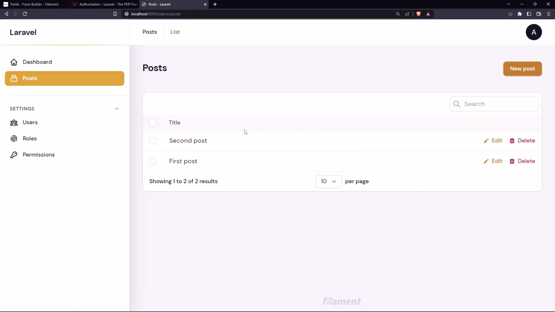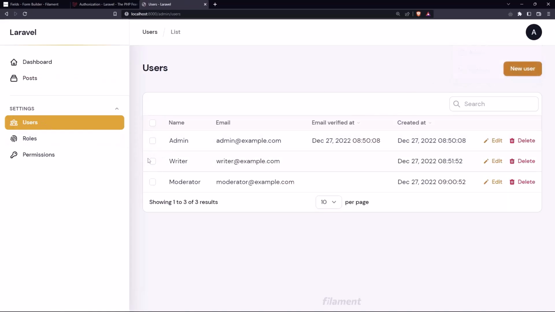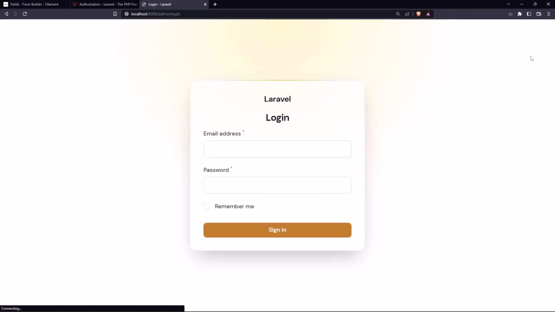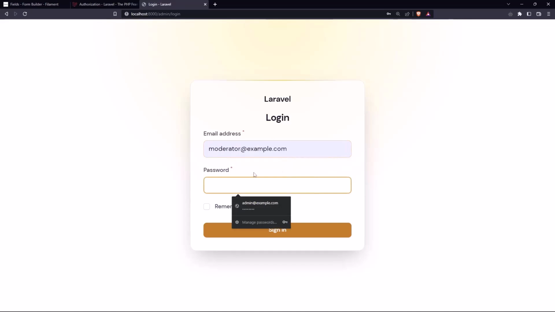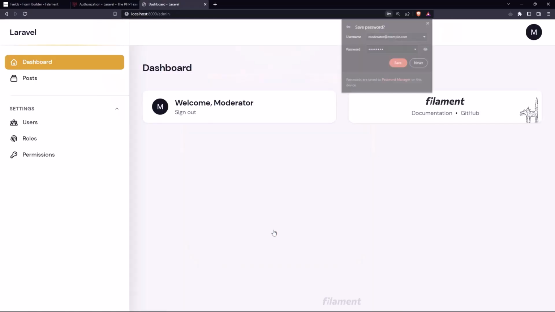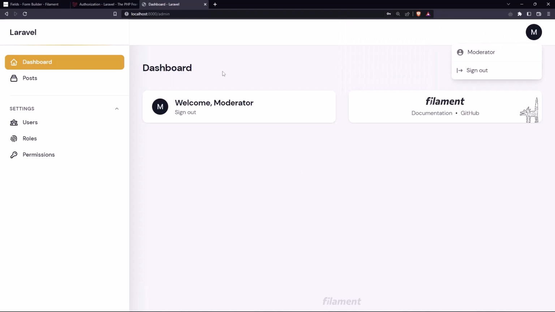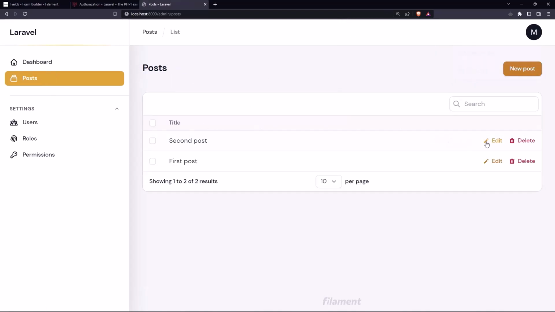Okay, now the same thing we have for the moderator. If I log out, so let's go to the users and we have the moderator@example.com and writer@example.com. So let's sign out here and sign in with moderator, add the password, sign in, and we are signed in as a moderator. Go to the post, we see all the posts, new post, edit and delete.